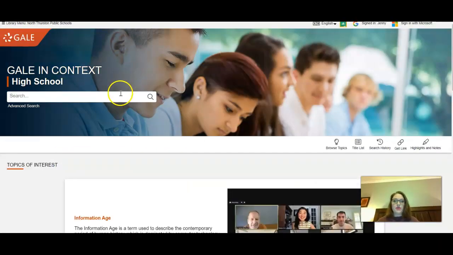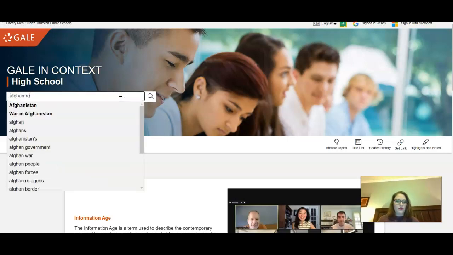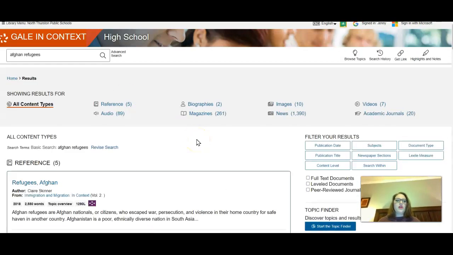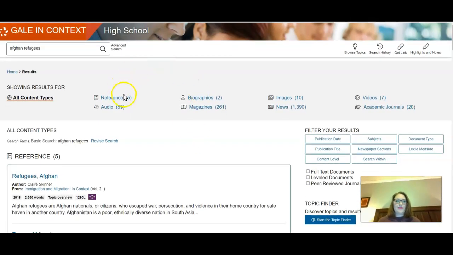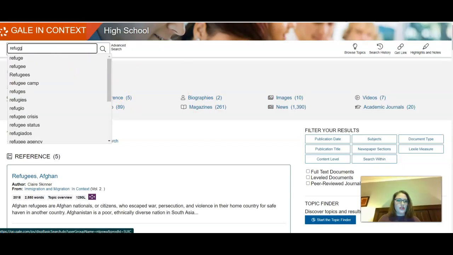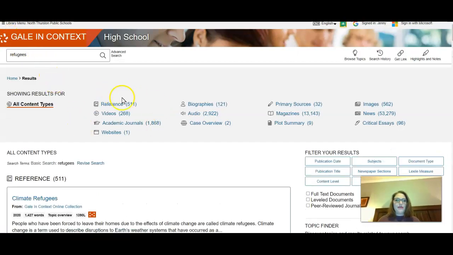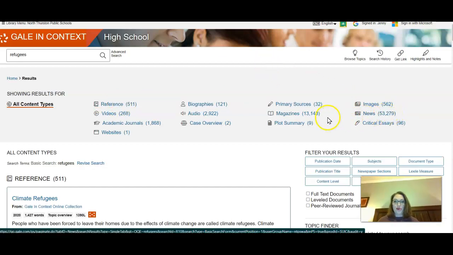So Gale in Context High School, you can search for things. So Afghan refugees, that. You'll see that you get a bunch of articles, lots of them, right? And this is with a specific term. Let's say I was more general, refugees. First, I got 511 encyclopedia reference articles. I got 53,000 news articles, 13,000 magazine articles.